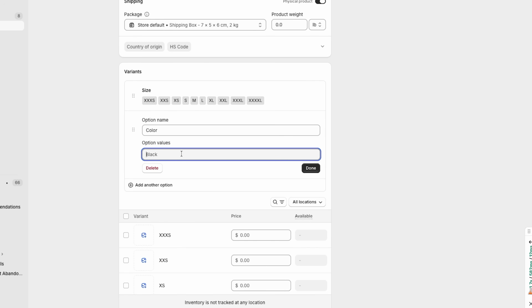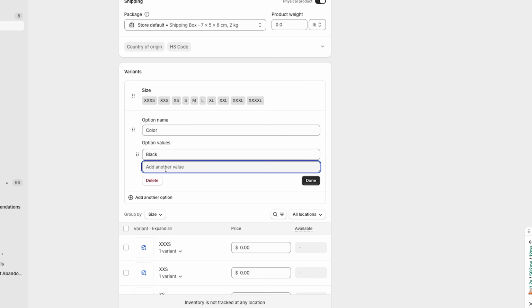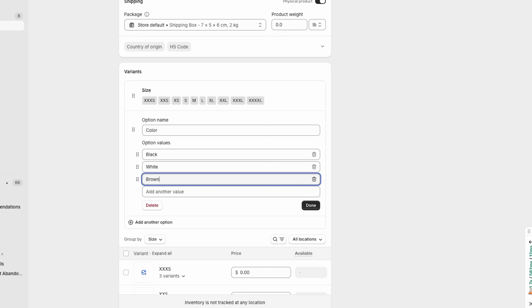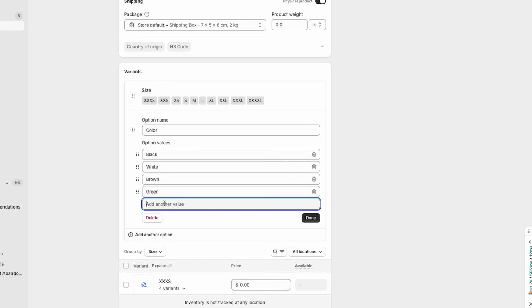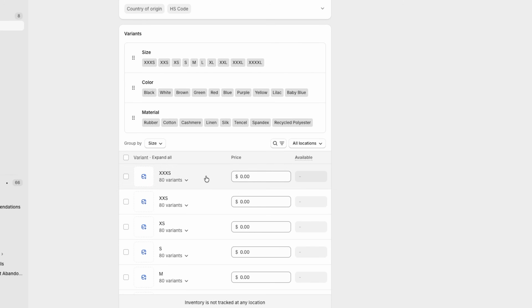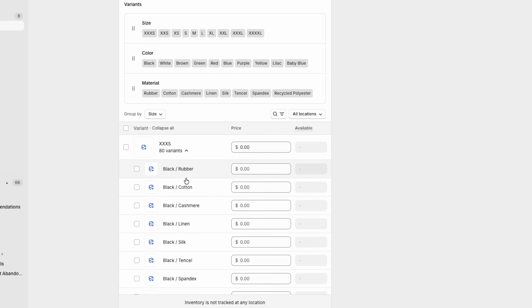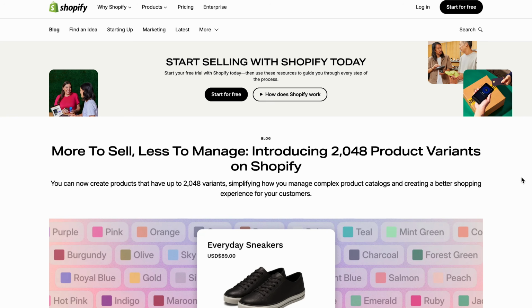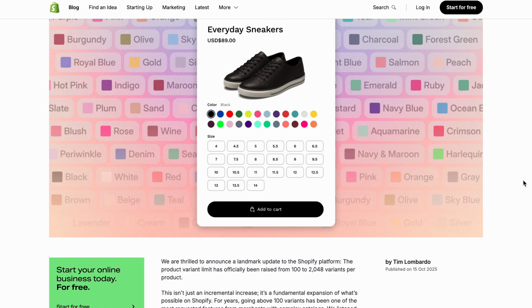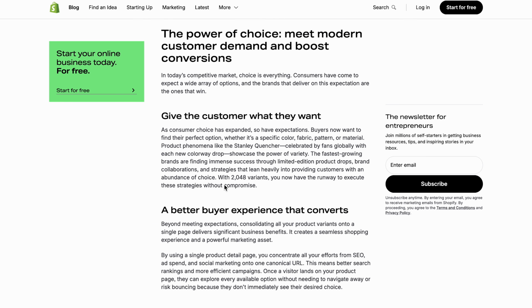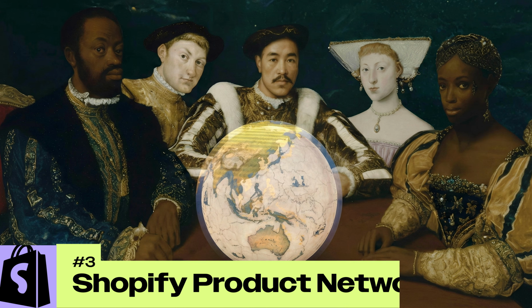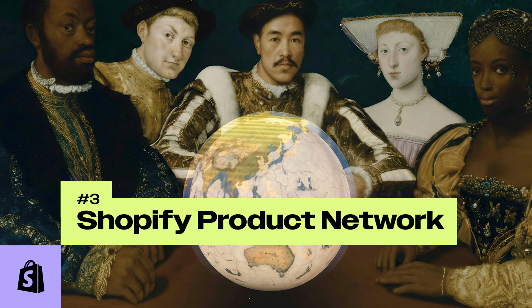Merchants had to split products across multiple pages, which hurt SEO, confused customers, and doubled the inventory management work. Now you can manage all those combinations, multiple sizes, colors, materials, regional options in a single product listing. This eliminates the need for workaround apps and opens up new possibilities for anyone selling configurable products, personalized items, or complex B2B catalogs.